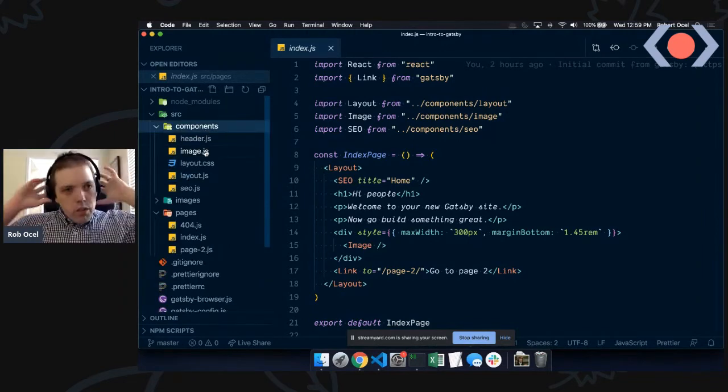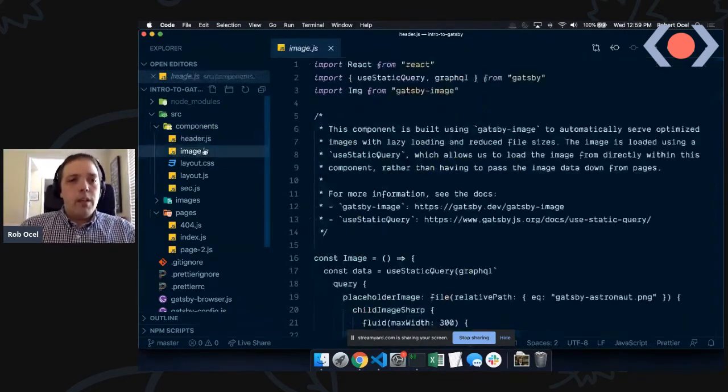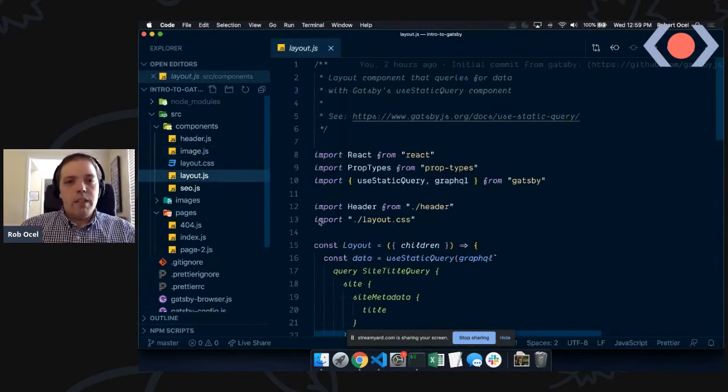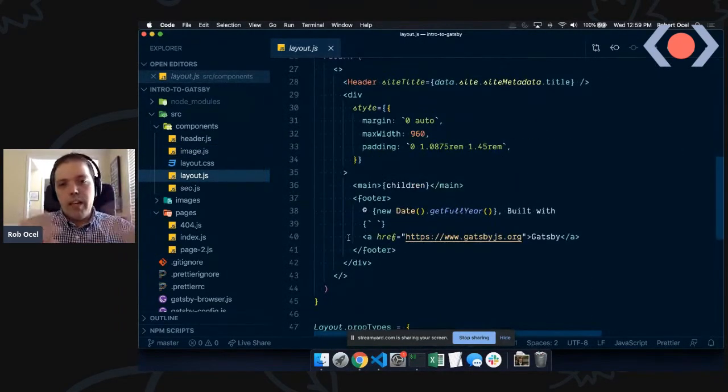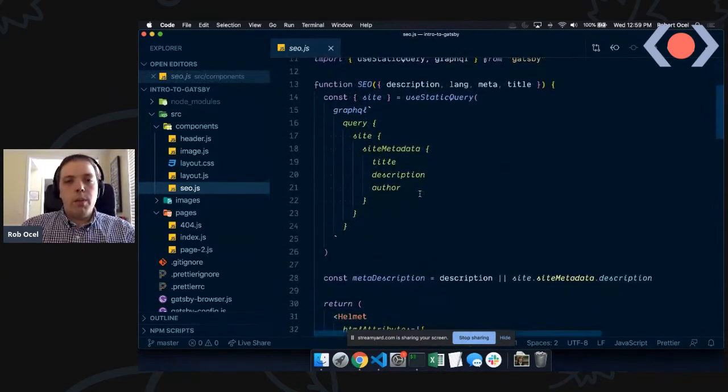Now in our components folder, I forget if this is actually a magical folder or not, but generally the components folder is the place where you put your non-pages. So you're going to have a lot of React components which are not themselves going to be routes, they're going to be pieces of other things. You can put that inside your components folder. So we have here a header, we have the image, which is a wrapper around that. We have the layout, which is just a generic way to lay the page out with a header, a footer, etc. And the SEO component.